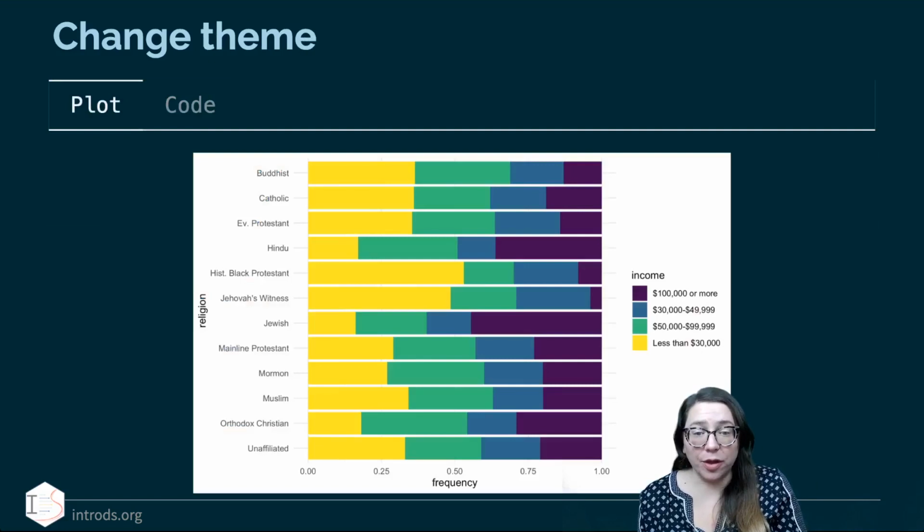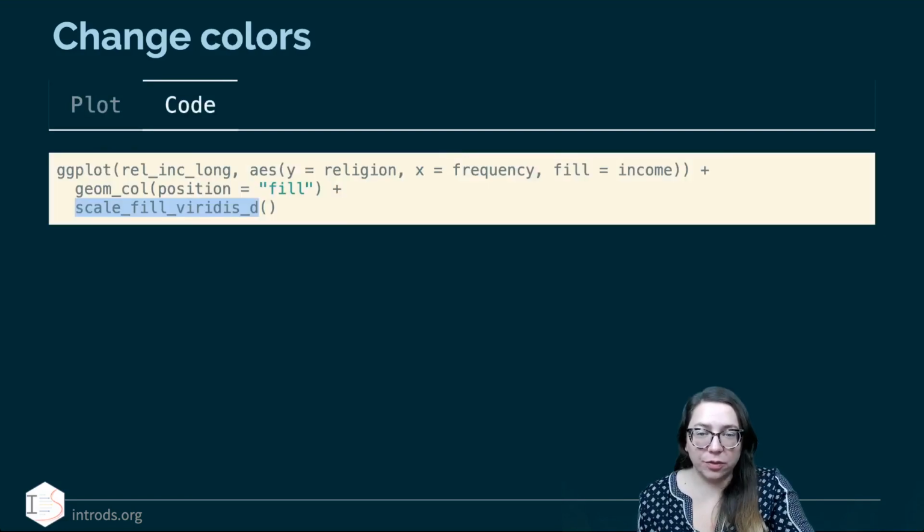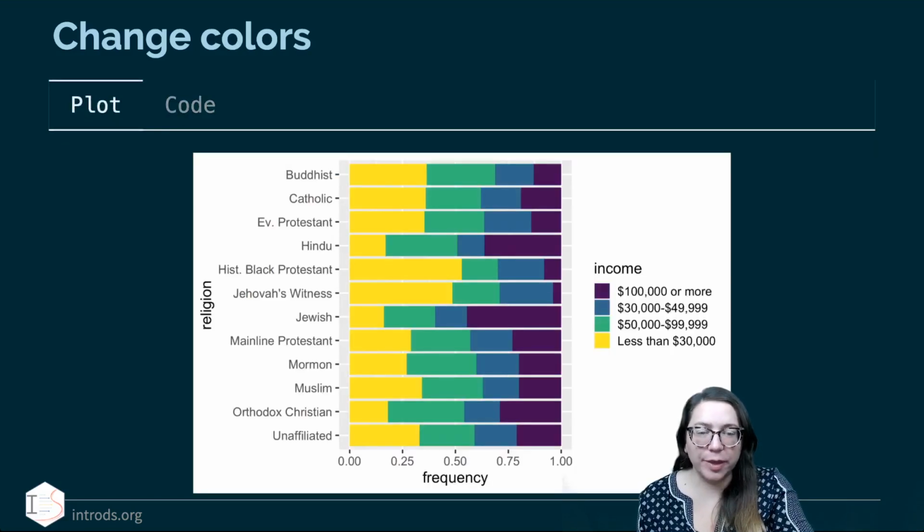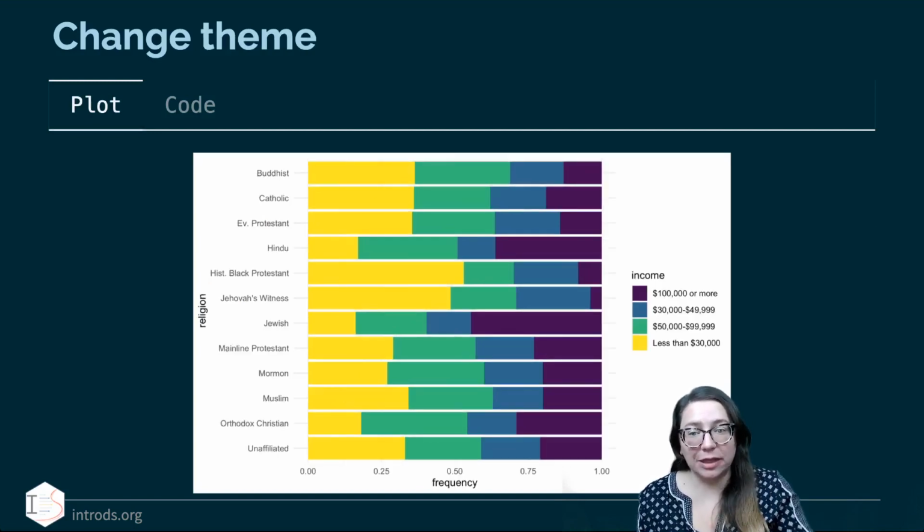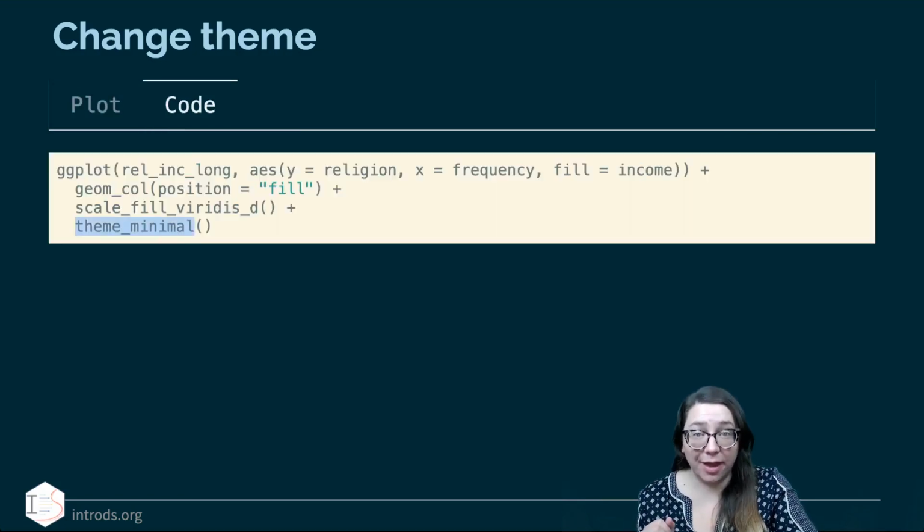And then I'm going to change the theme. The default ggplot2 theme is theme_gray. So we can see this gray box behind these bars, which I think looks a little bit busy. So let's go ahead and make that a little bit cleaner using theme_minimal. Again, we're adding that on as another layer here as well.